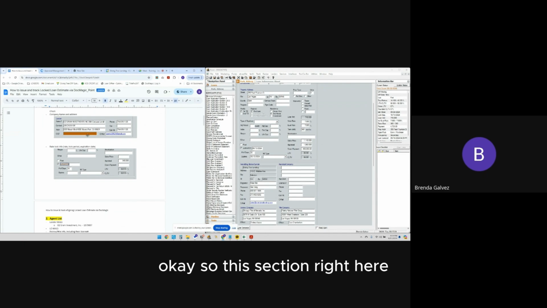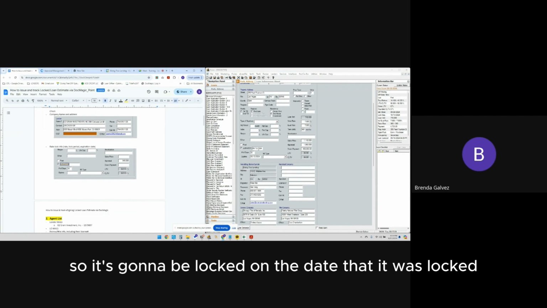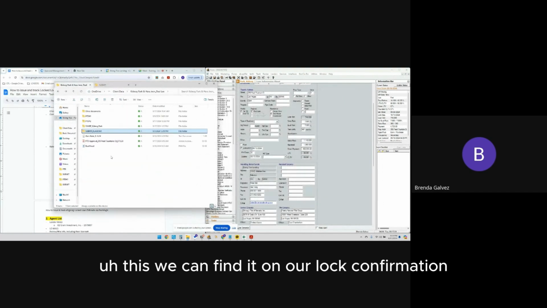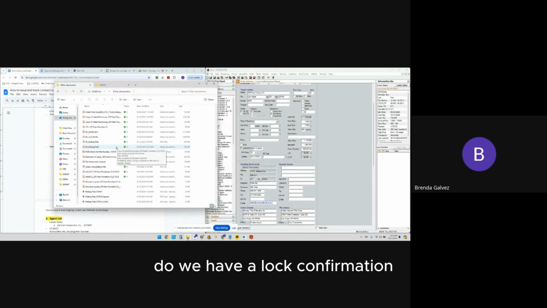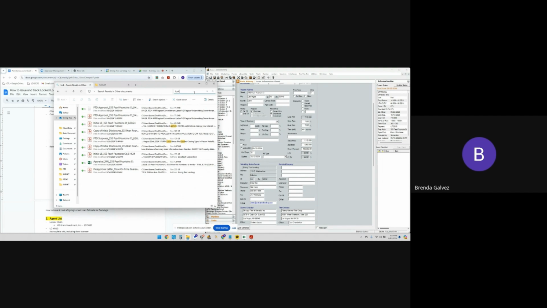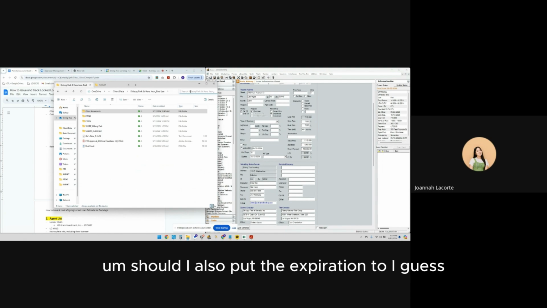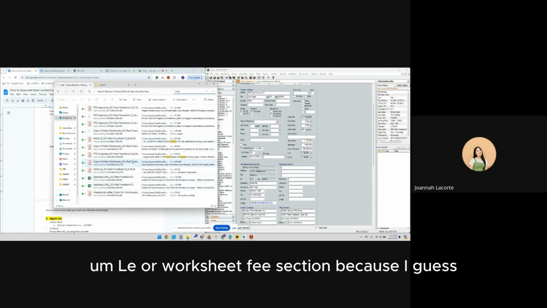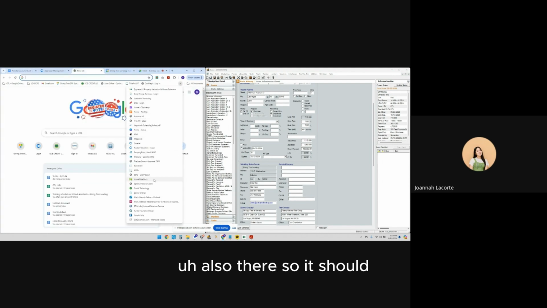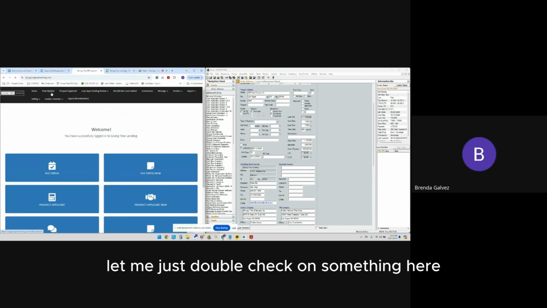Okay, so this section right here, it skipped over. It went down to the bottom, but it's going to be this top portion right here. So it's going to be locked on, the date that it was locked, Friday for 30 days expiration. We can find this on our lock confirmation. Do we have a lock confirmation? Should I also put the expiration in the LE or worksheet fee section, because I guess there's also an expiration date there? I don't know if it should automatically generate. Let me just double check on something here.